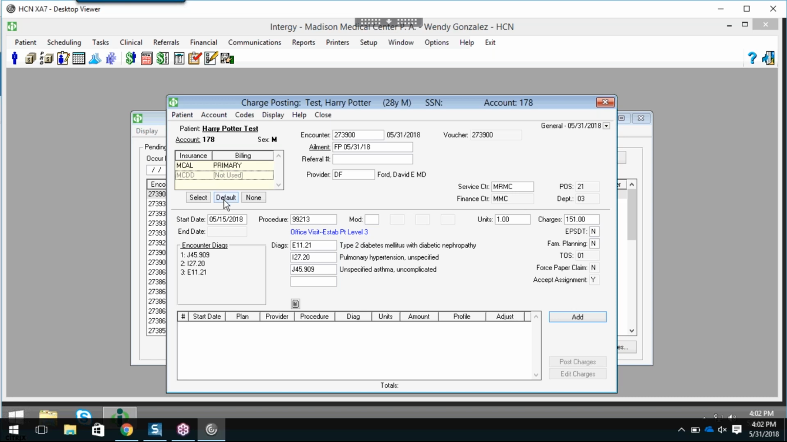You have other buttons here. Default means to put it back how it was, to leave it as primary and leave it as secondary, to leave it to however the patient was registered. And then you have none. If I press none, that means the patient is self-pay. So if I press none here, I'm not actually billing any insurance for this procedure.